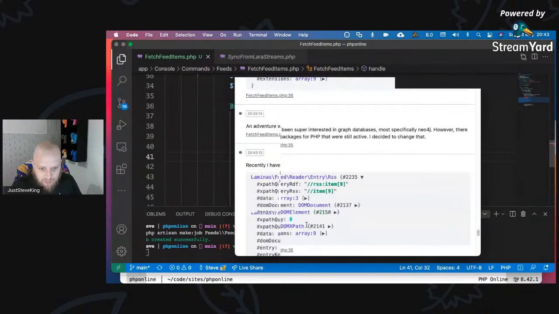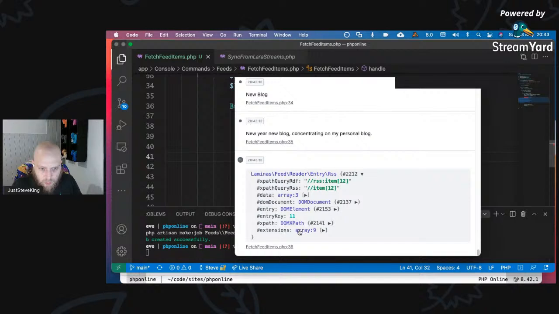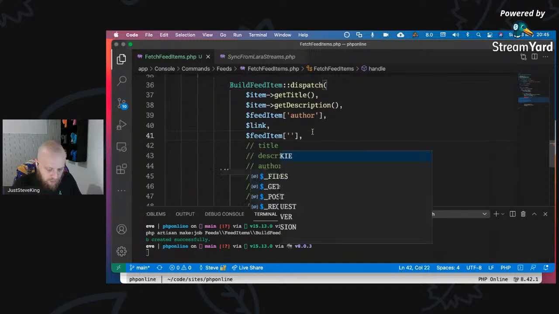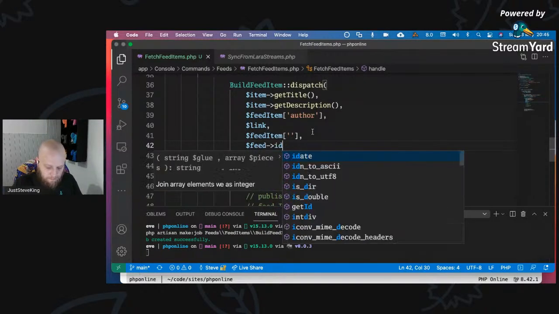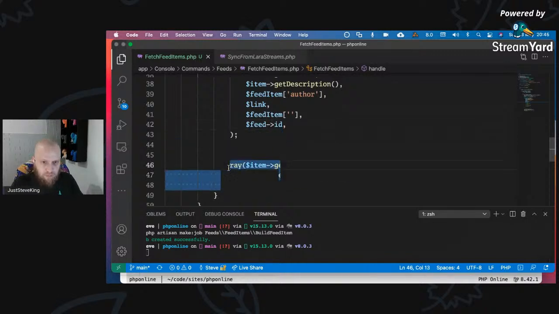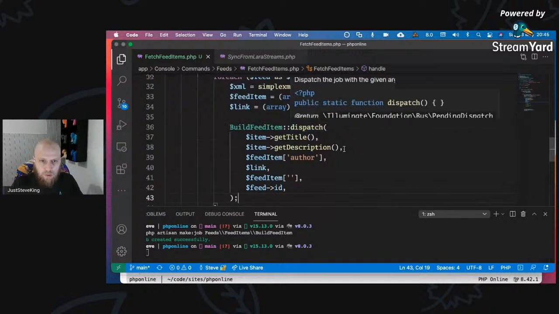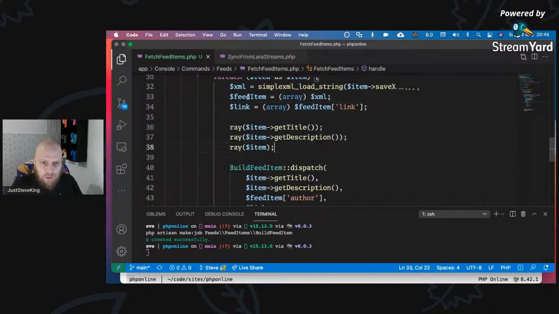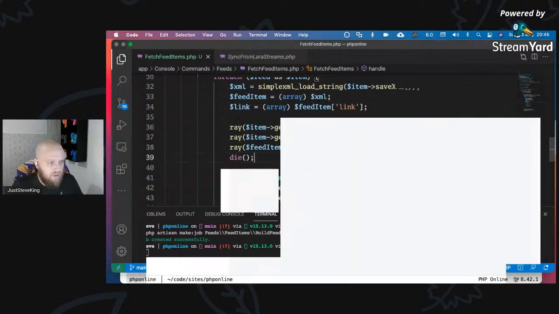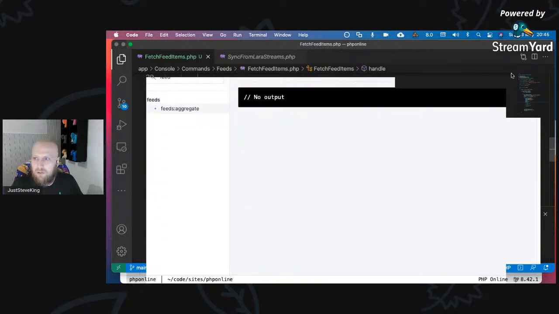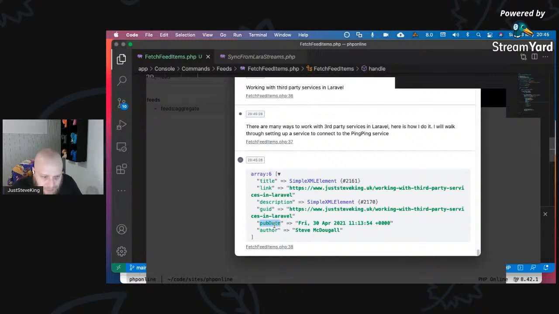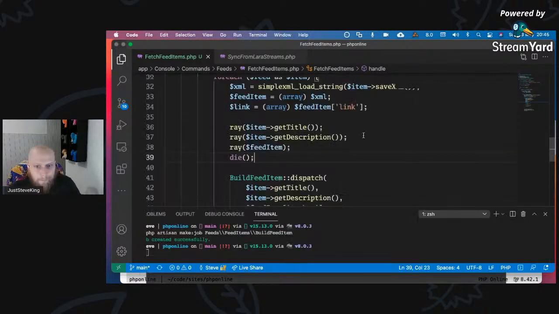Ray, how is it coming back? I'll have to check the published date in a minute, and the feed ID is going to be feed ID. That'll be everything there. So I'm just going to grab that and ray out the feed item and die there. So I only want to do it once so I can actually see how it looks. Let's run that. Yep, we knew that was going to go wrong, so we can get the pub date. Pub date.